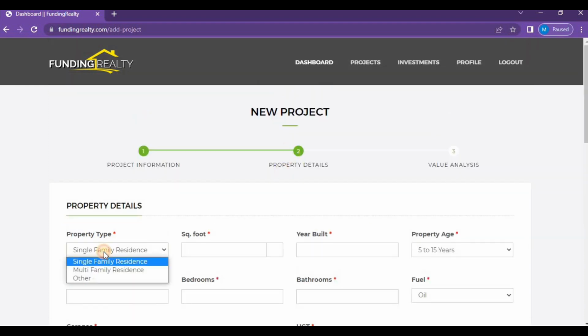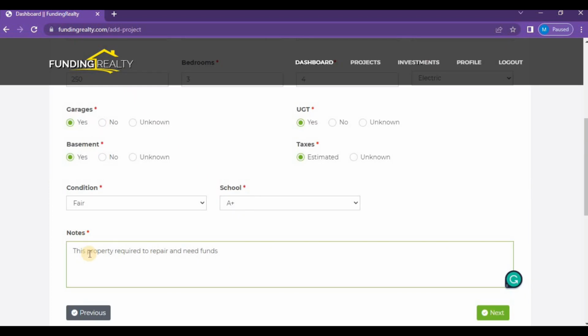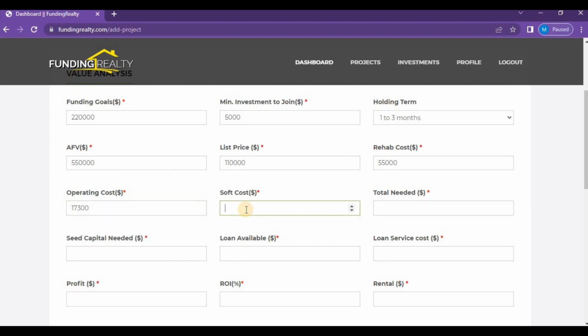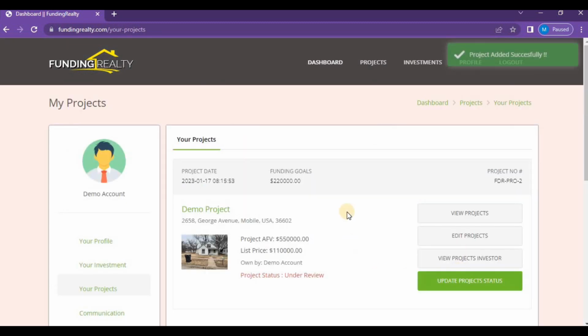After that, the property details form will be shown, and you have to fill in all your details related to your property, size and condition of the property, and add notes for your investors. Then click on Next. The next form will be shown as Value Analysis, where you have to fill in fund details and fill in the detailed amount of your property. After filling the complete value analysis form, you'll have to click on the Submit button. After clicking on the Submit button, it shows that the project was added successfully.